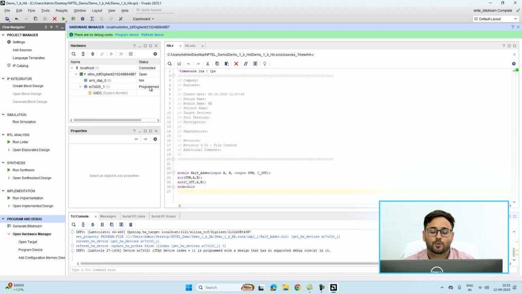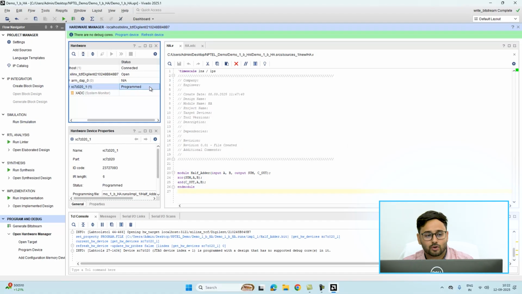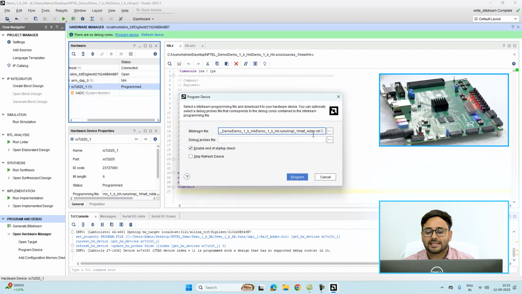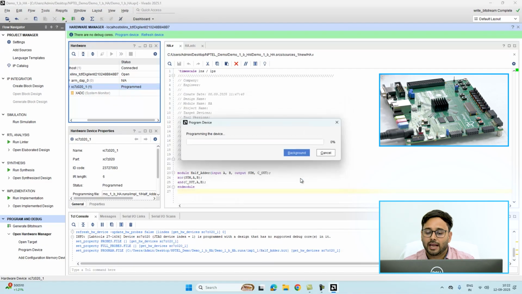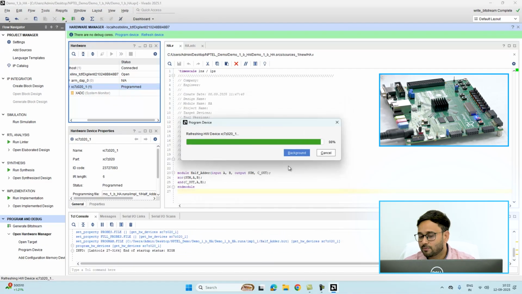It will show that this board is programmed, since we programmed it with the previous design. We'll overwrite by clicking on Program Devices. Half adder.bit will come. You will click on Program. Again, this board will be programmed.